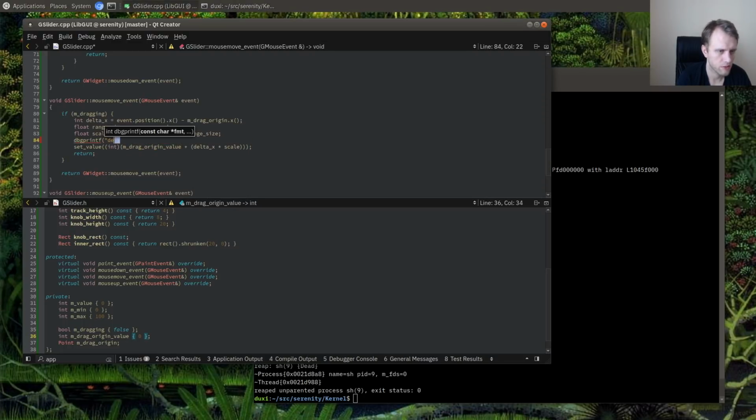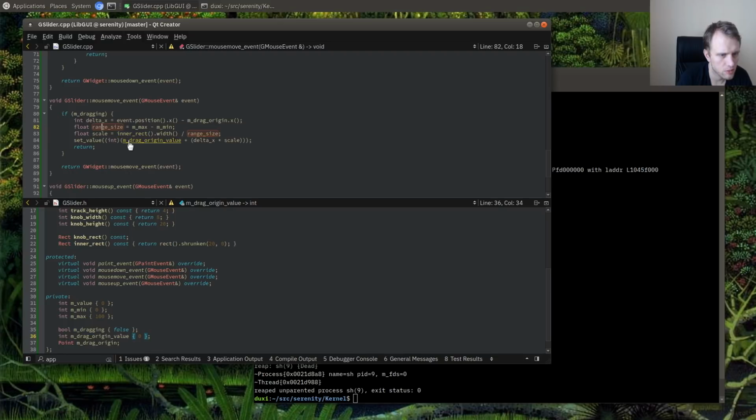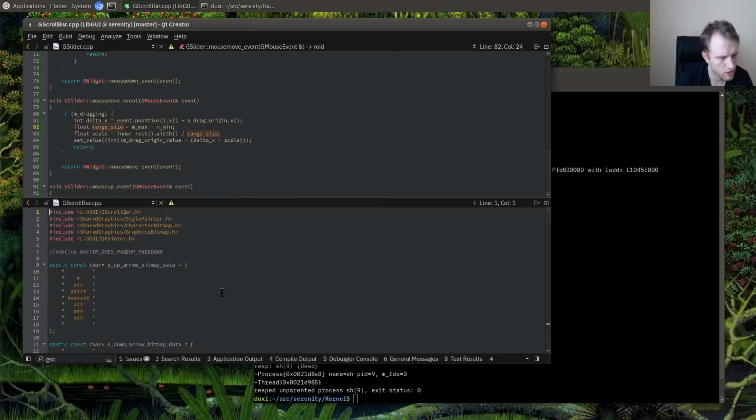Okay, let's just work this out. What am I doing here? Delta x. Alright, wait, what am I even trying to do? Drag origin value plus delta x. How did I have to get that? How did I do this for the scroll bars, I'm wondering?